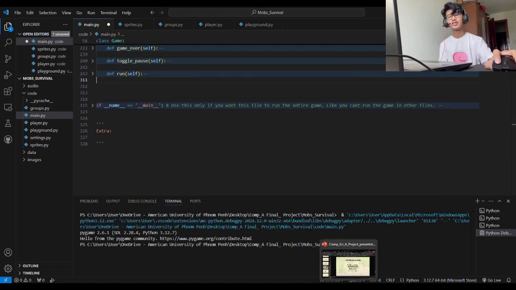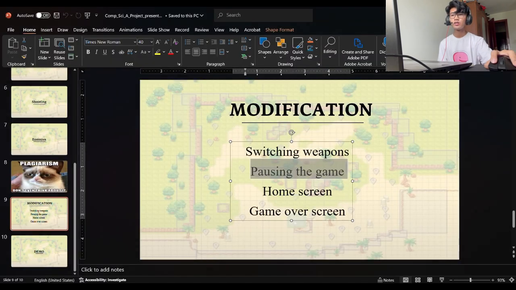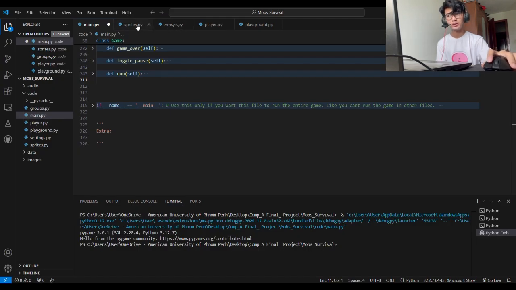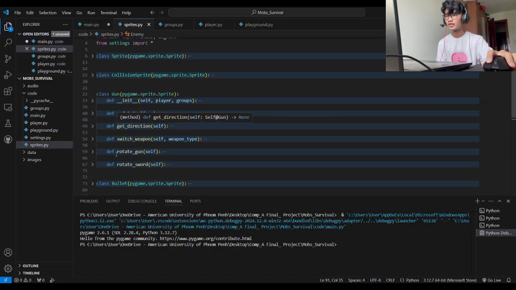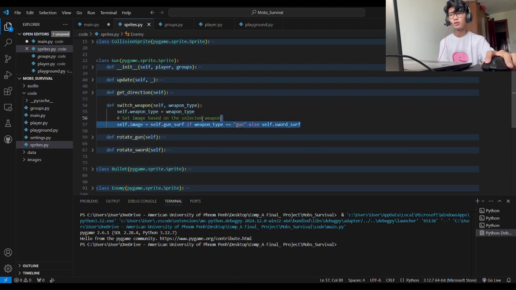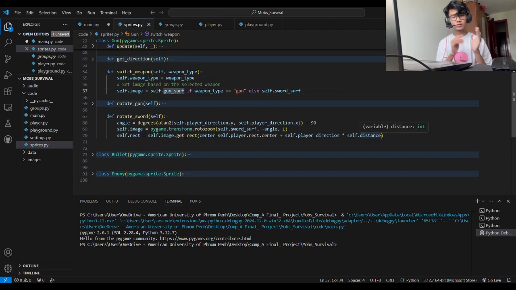And my best achievement for this game is switching weapons. I just love this mechanic so much. Think about it. Originally the game didn't give me two weapons. It only gave me the gun as a default weapon, so I wanted to have a new weapon. In sprites, in the gun class, in the switch weapon method, I have the switching of the gun and the sword. I want to have the gun and the sword because I don't want to shoot all the time.